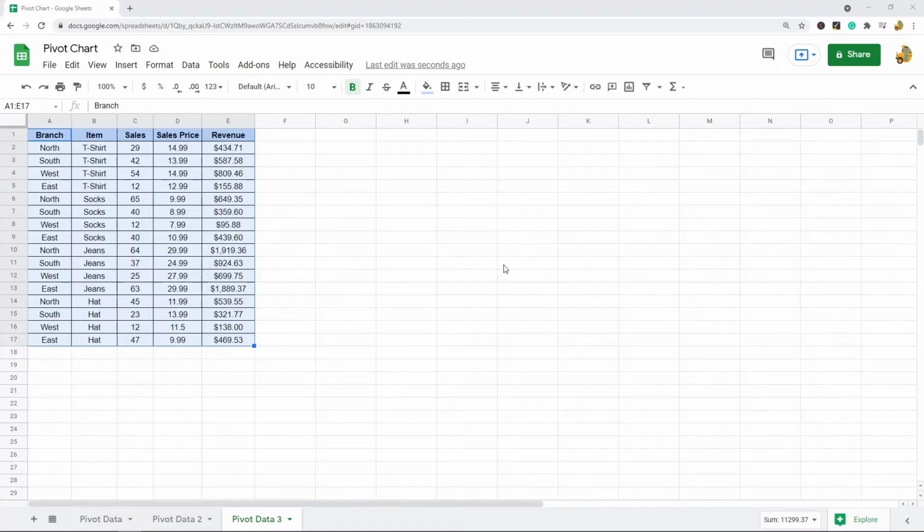There's not a direct option to create a pivot chart in Google Sheets, but essentially all you have to do is first create a pivot table and then, using the data in your pivot table, create a chart. And that is essentially how you create a pivot chart. So first we are going to create a pivot table.